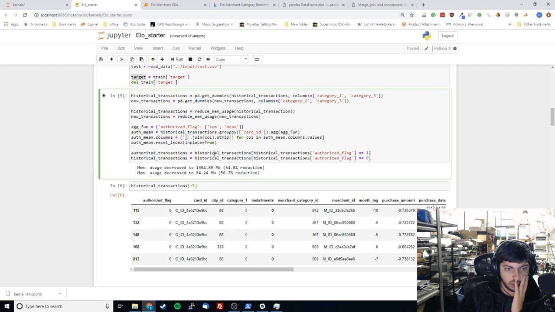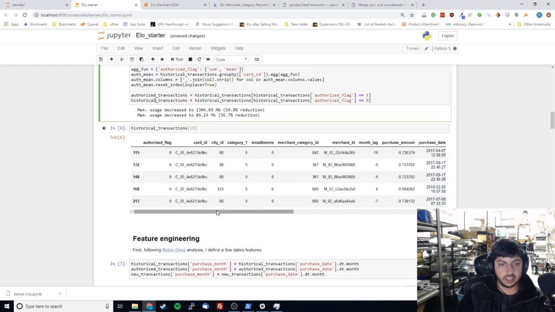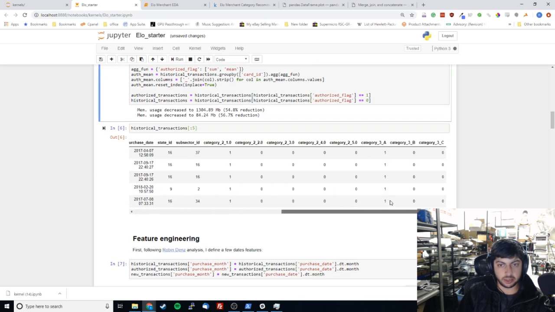Then they're splitting. Okay. So these are the authorized transactions that they're filtering, and then these are the historical. I find it kind of bizarre that they renamed it to be historical rather than unauthorized or something like that, but whatever, that works.